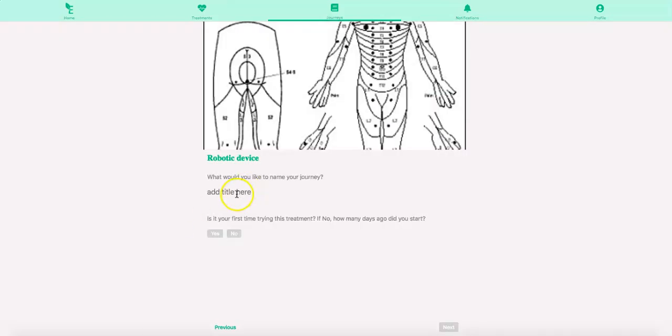Click out of the pop-up and select your title. And if this is your first time trying this treatment, you can click yes. If it is not, you can specify how many days you have tried this treatment for already. So for this example, we'll say this is our first time trying this treatment.